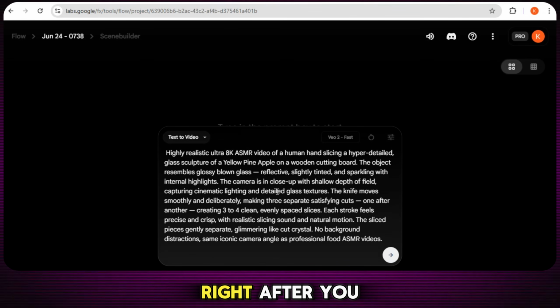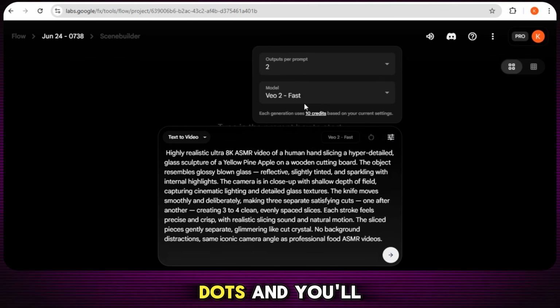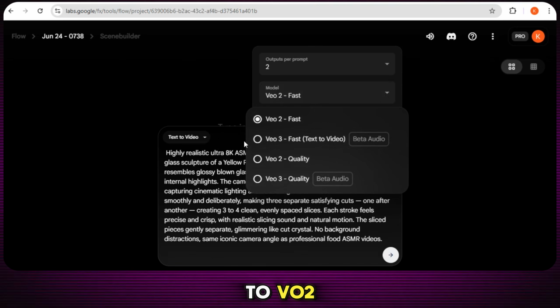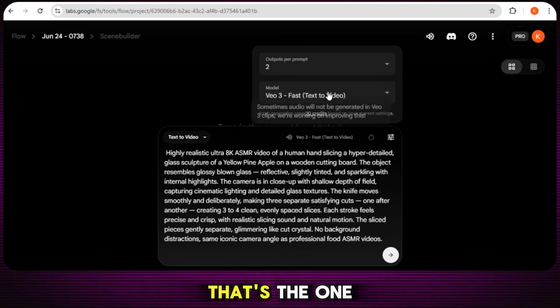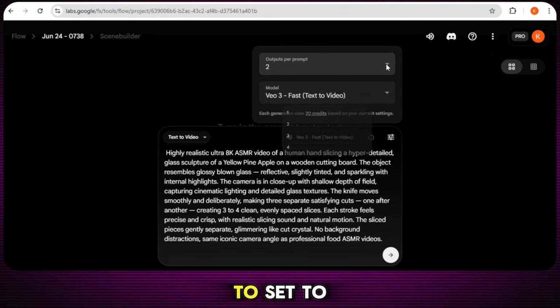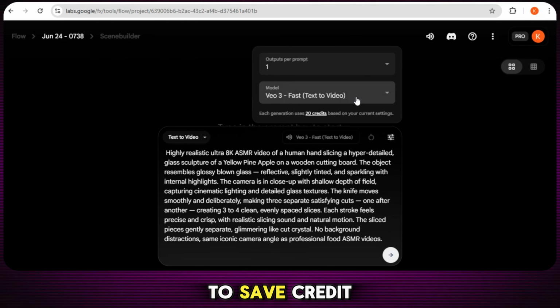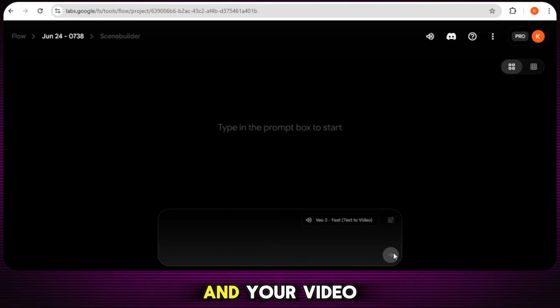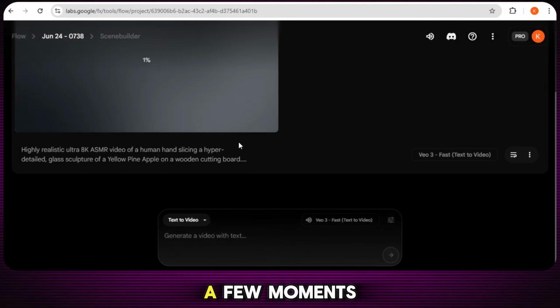Simple, right? After you paste the prompt, you'll see 3 dots for settings. Click on those dots and you'll see the model option. By default, it might be set to VO2, but make sure to change it to VO3. That's the one we need. Also make sure to set the output to 1 because we have to save credit to make more and more videos. All right, after that, just click on generate and your video is now generating, so just wait a few moments.